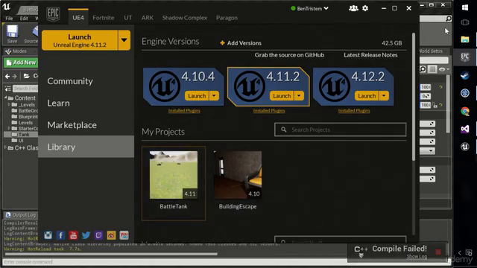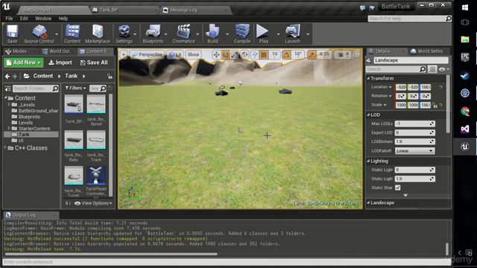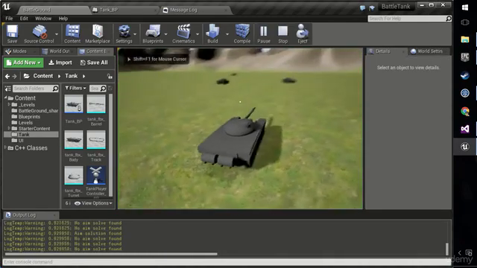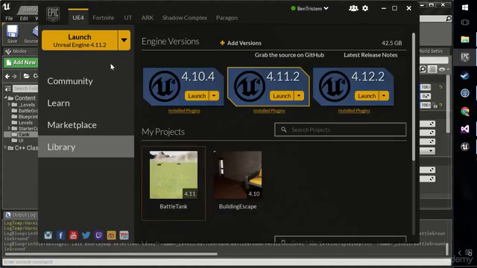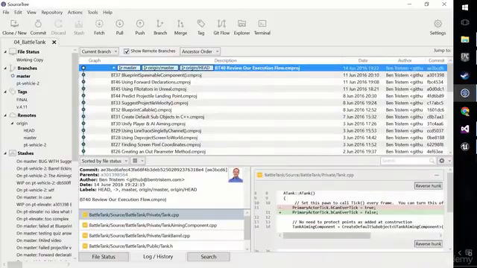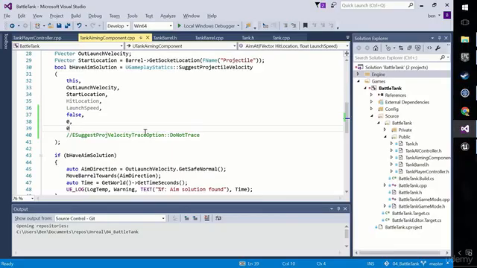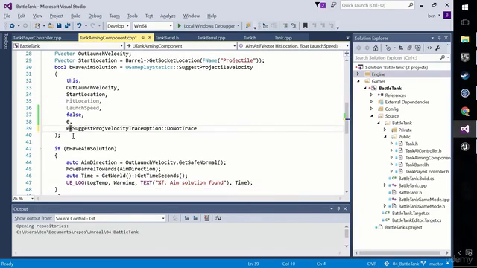So the problem doesn't go away in 4.12, and I will report this bug, and I'll even show you how to report it in just a second. But let's just take a look, there you go, the problem's back. Okay, so I must specify this parameter. And what that does is it gives us a way of giving Epic a very easy reproducible bug.